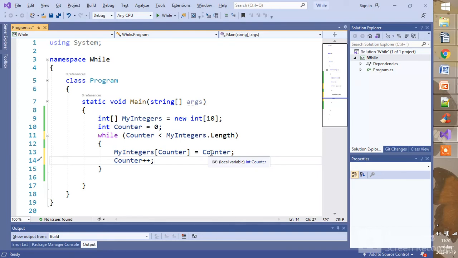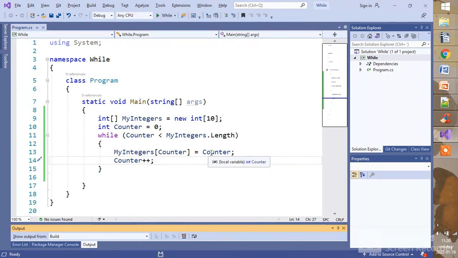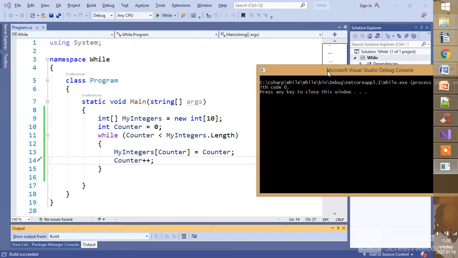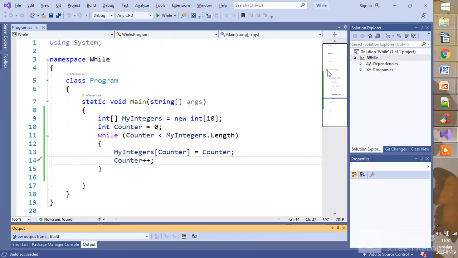So we go through the entire loop like this, and we store the value of counter inside the array. So if we run the code, there is no printout, but the array is populated with the values of counter.